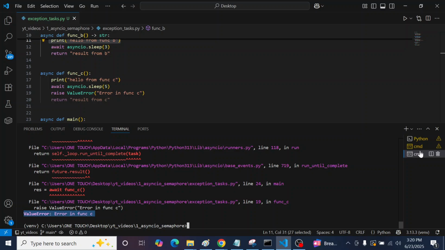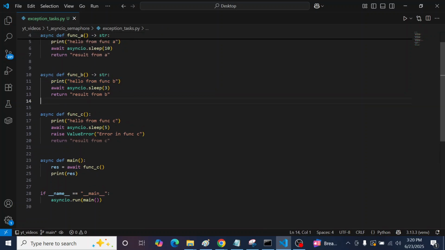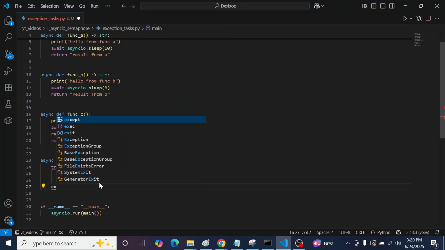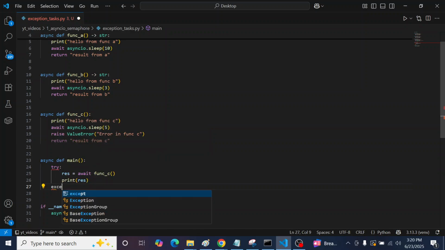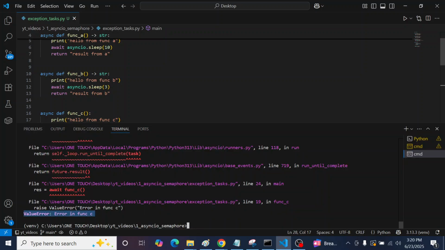Now, how do you handle this? It's like how you handle a normal exception in Python. Because it's throwing a value error, I'll put this within a try block. Try, except ValueError as E, and then I can do print E, right? And then printing the results. Now, because this one is throwing a value error, I've put it in a ValueError handler, and let's run this again.